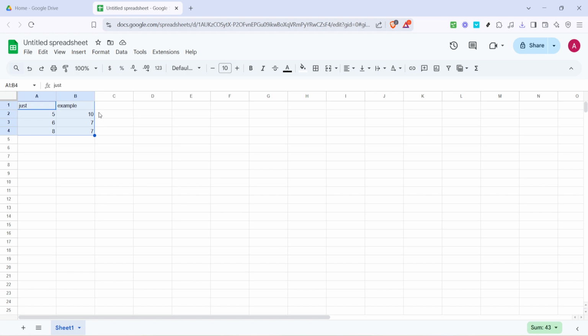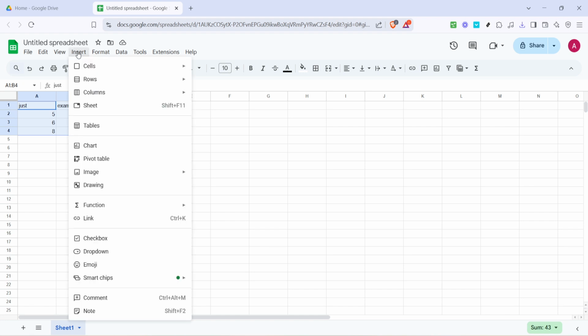Now with your data highlighted, look towards the top of the Google Sheets window where you'll find the menu bar. Click on the Insert option. This is where all the exciting customization begins for your chart.